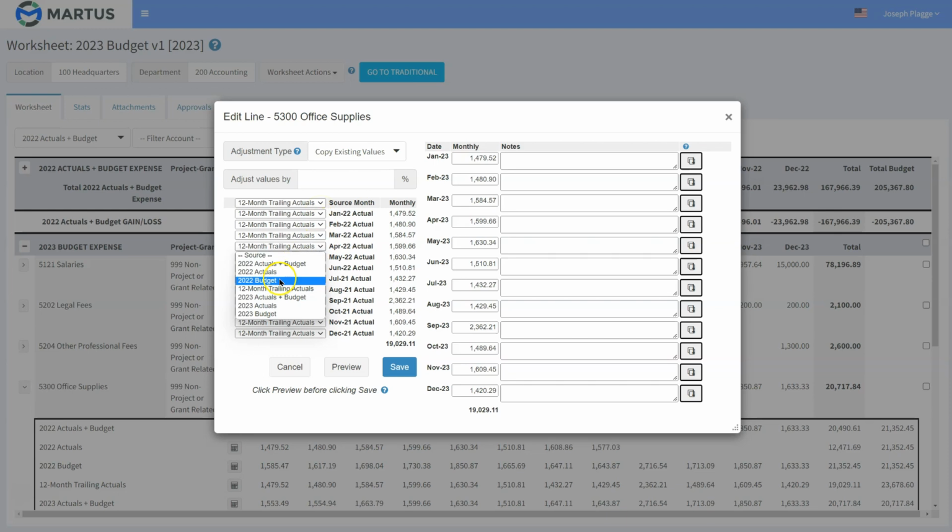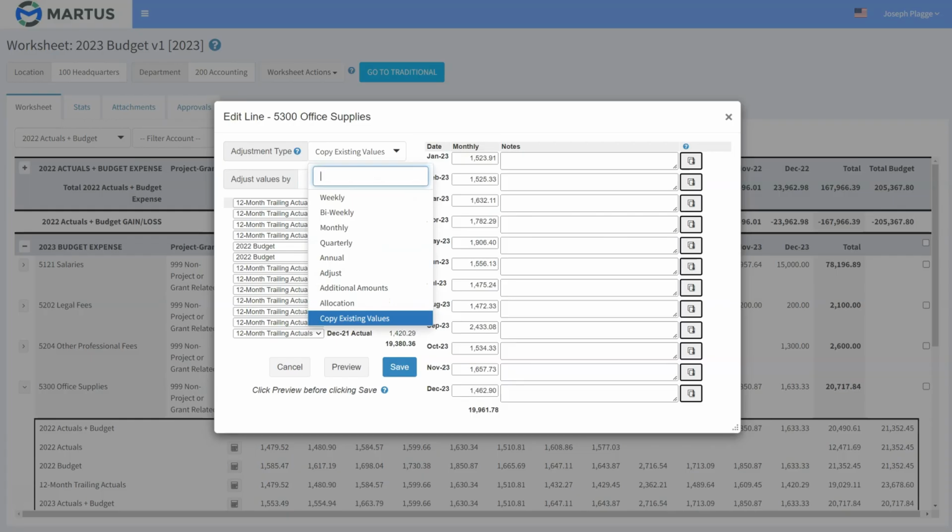For instance, I might use the budget for a couple months instead of actuals, and then apply that by clicking Preview. If you'd like, you can adjust these values by a percentage and it will apply the adjustments to all months based on the reference data chosen here. For example, a decrease of 3% would be entered as 97, or an increase of 3% would be entered as 103.